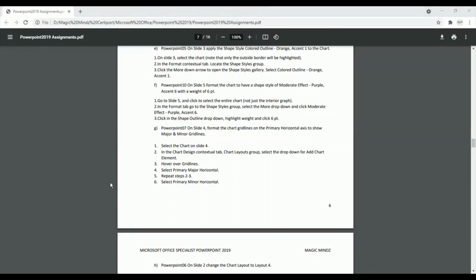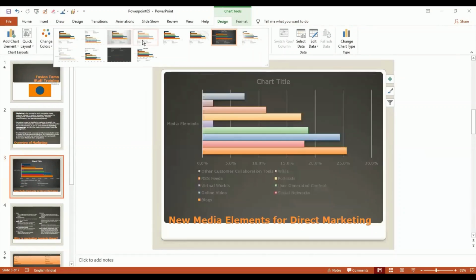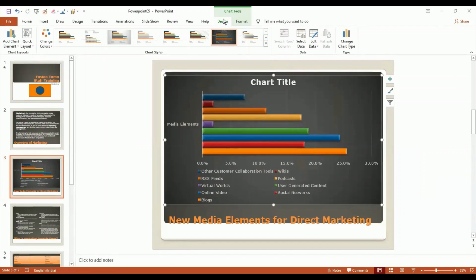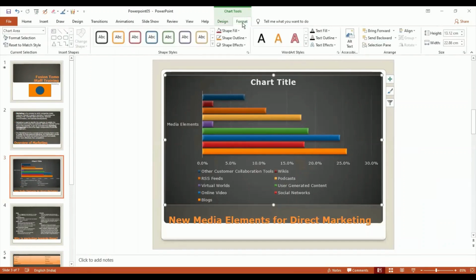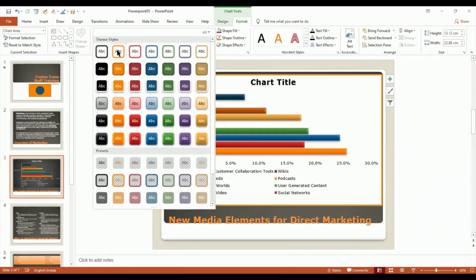So PowerPoint 05, I've come to the chart. You should be able to see it now. And I need to change the style of this chart. I'm not going to go to chart styles because I'm not going to find it here. Style 3, style 4. He said something to do with orange. So I'll go into something known as format this time. Under format, I've got something known as shape styles. And here I've got the style. Colored, outline, orange, accent 1. This is the style he told me to apply.